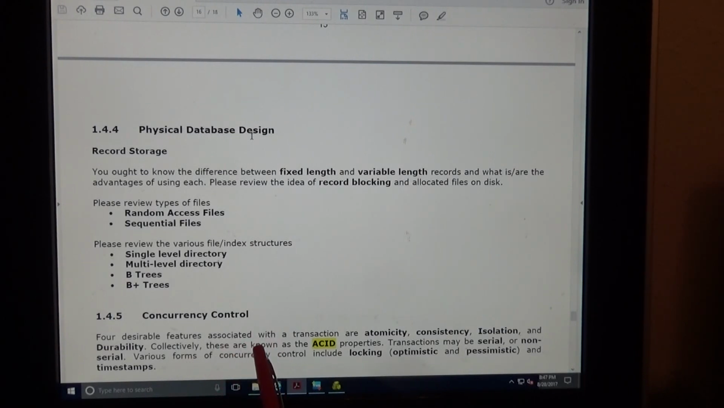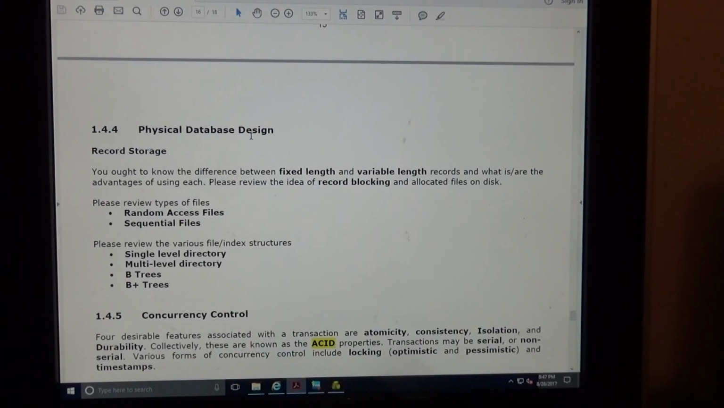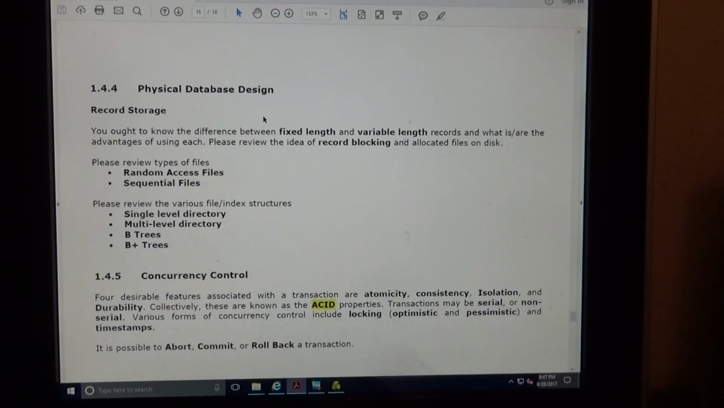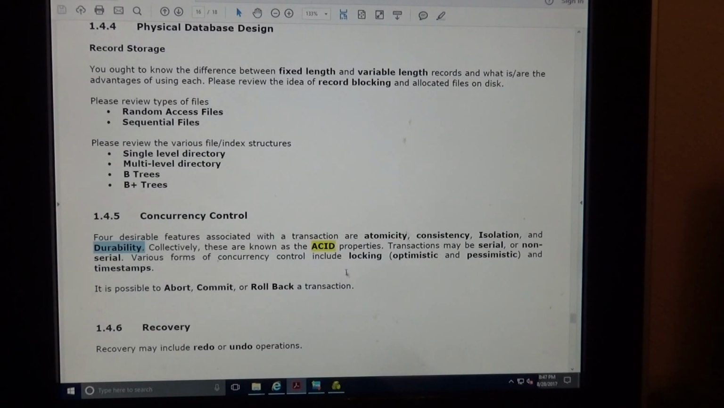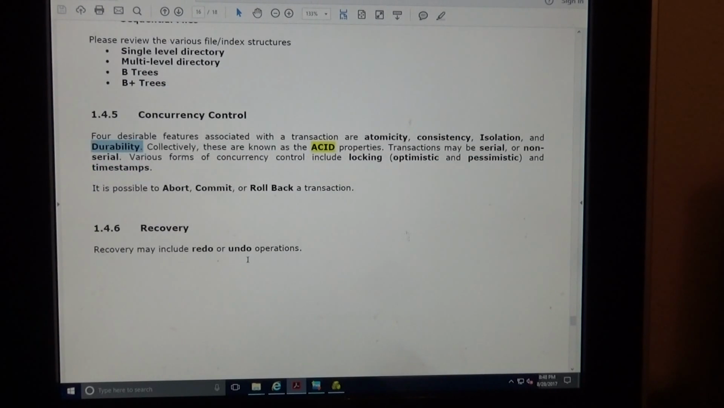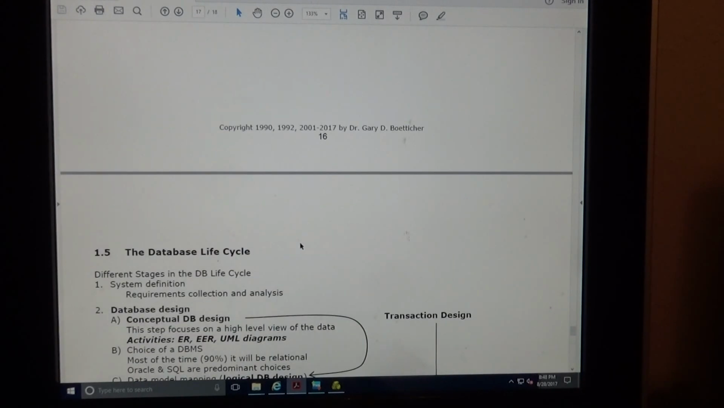And after the midterm, we'll be talking about concurrency control, which includes ACID properties, which are atomicity, consistency, isolation, and durability. And transaction processing, we'll talk about locking and timestamps. And recovery, we'll be mentioning redo and undo operations.